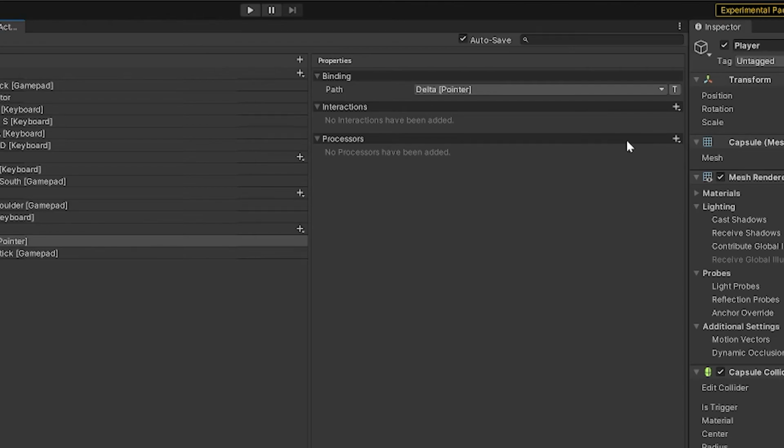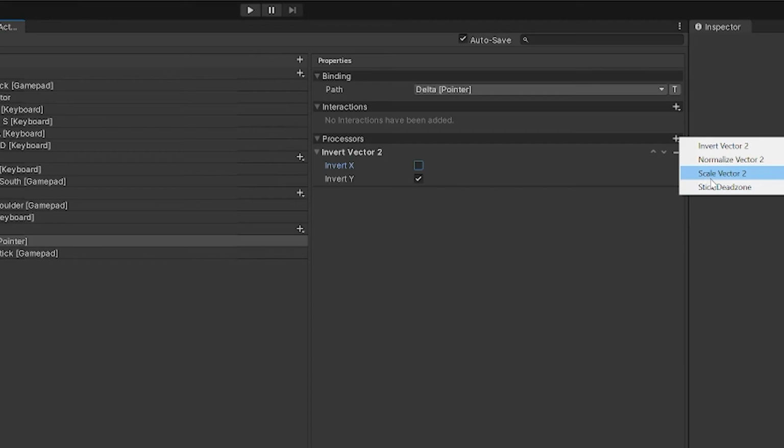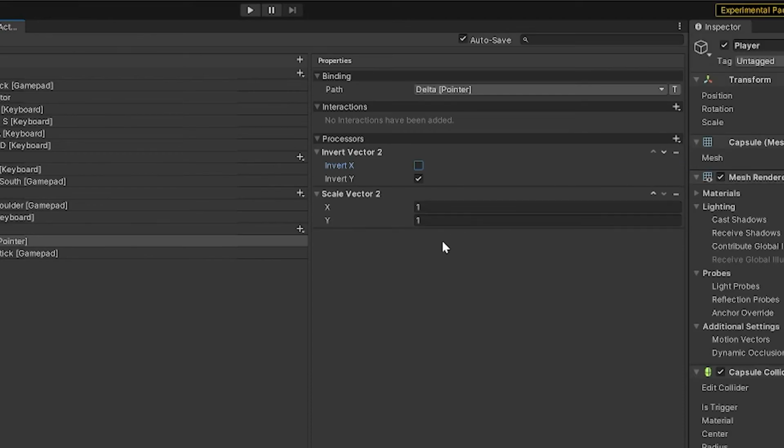I will select invert Vector2 and I will invert the y-axis only, and I also select scale Vector2 and I will set both x and y to 0.3 to slow it down a bit.